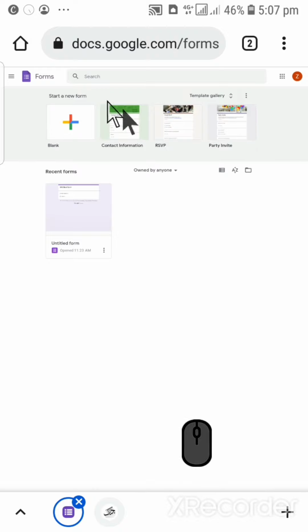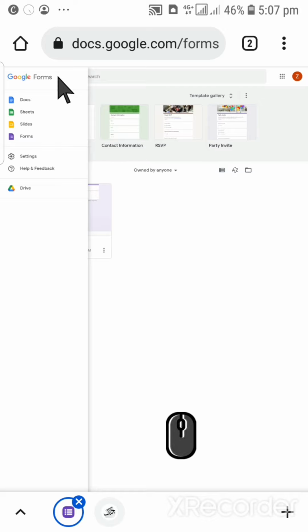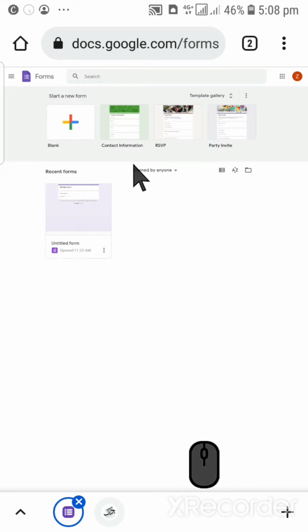There are already available templates, and here we can create a new form. And there are also further options for the Google Form: document, sheet, slide, form, setting, feedback, and then we can add it into the drive. There are many options in Google.